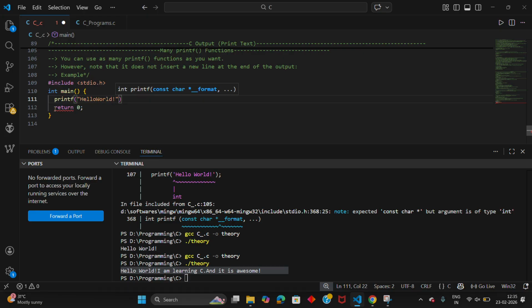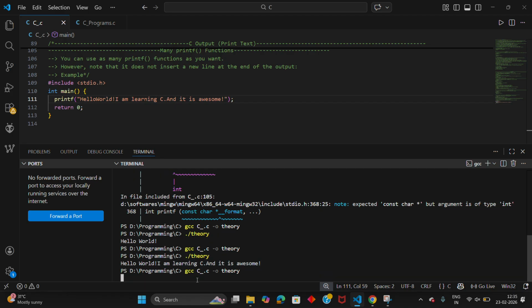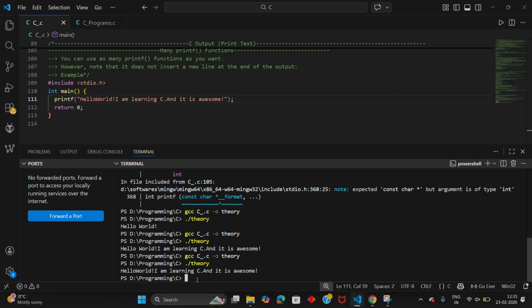and then exclamatory I am learning C and it is awesome, okay. For example, I'm going to use the same one single statement. Let me save the code. We'll get the same output, right? We'll get the same output.